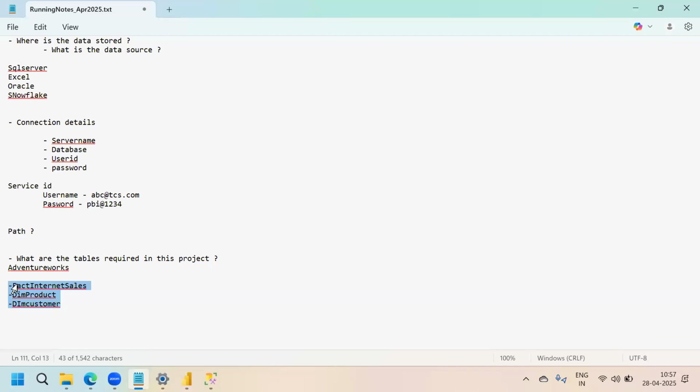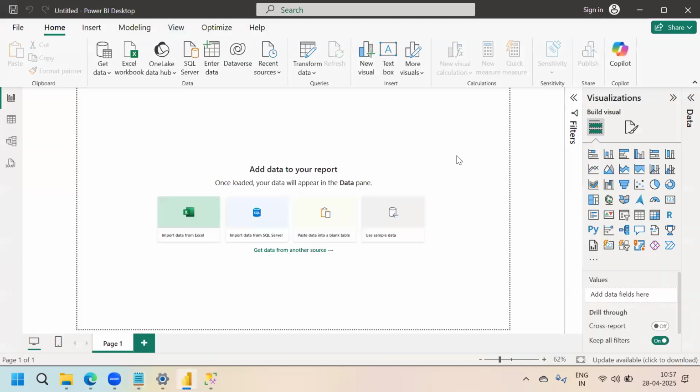All these things will be provided to you by your team lead or project manager or whoever is the person there. Okay, so once you have this information, what you will do is come to Power BI Desktop. Here you see something called Get Data, right? In the Home tab you see something called Get Data. Online guys, are you following? Yes. Yes, sir. Okay, you need to go to Get Data.